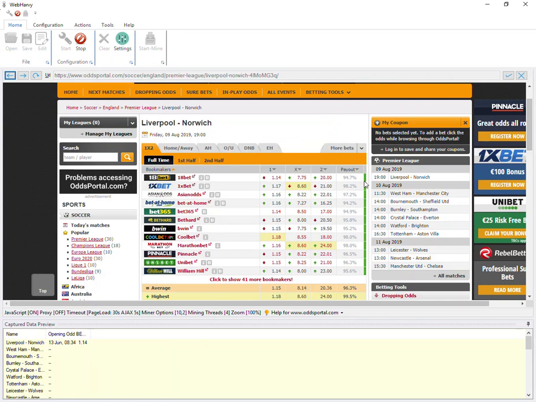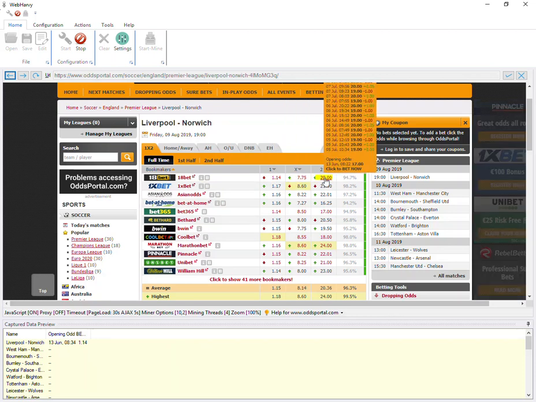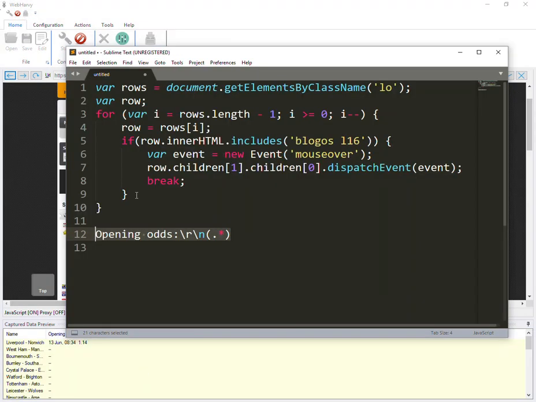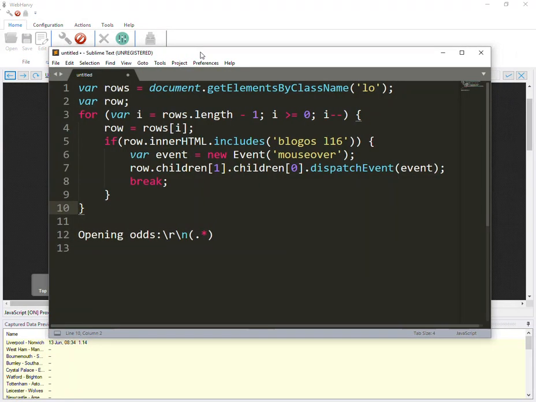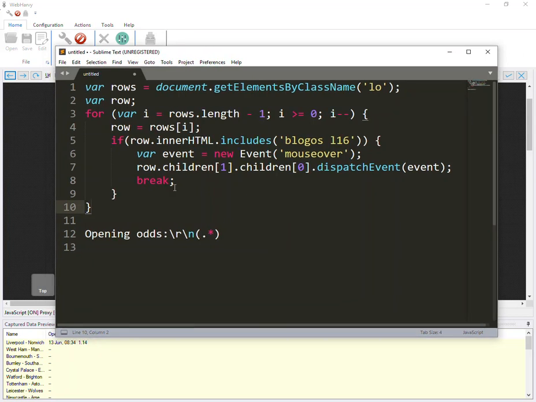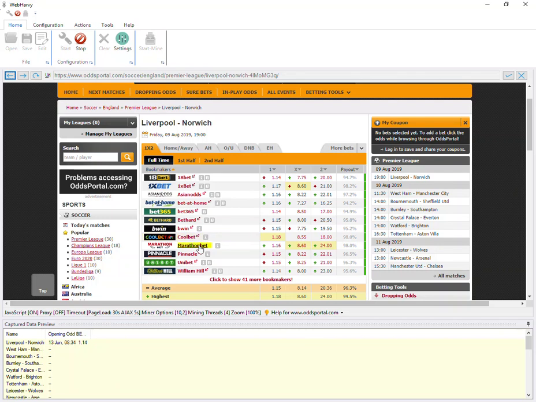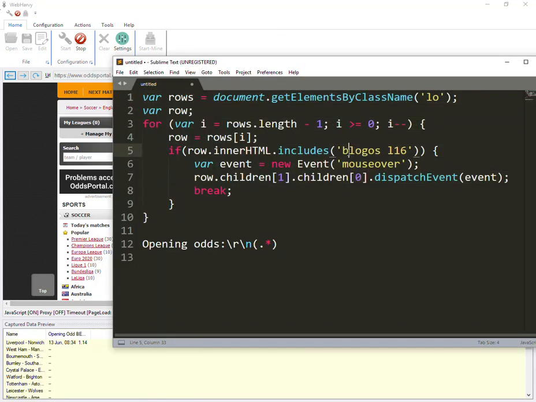Now what if you need to extract opening odd for another bookmaker or for the draw or away values? So for that you need to change the JavaScript. It's simple. So first we will see how we can write or modify this JavaScript to extract data from, say, Pinnacle. So the value which mentions which bookmaker is this one.